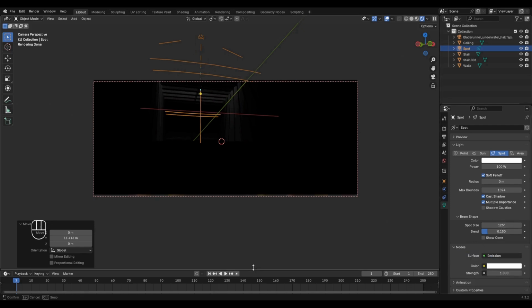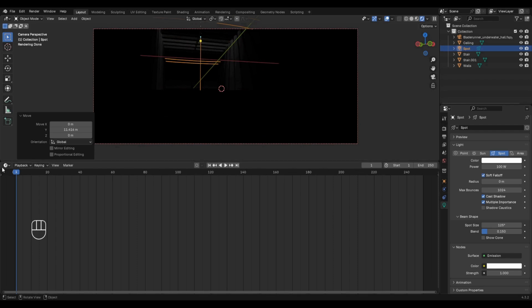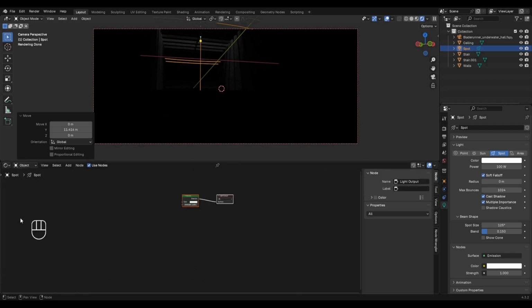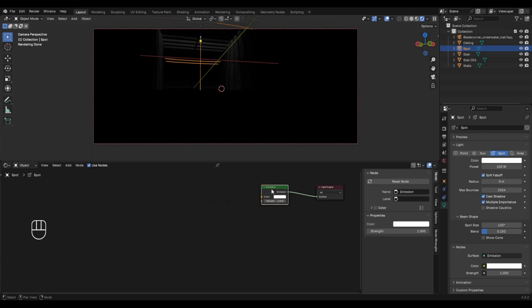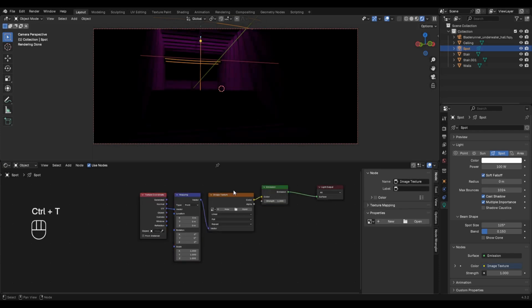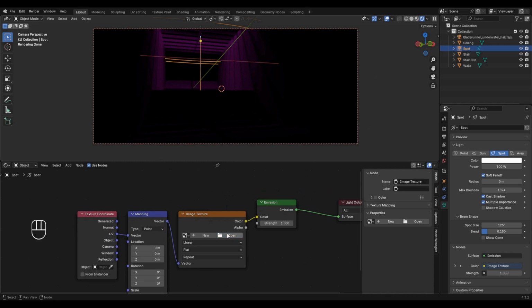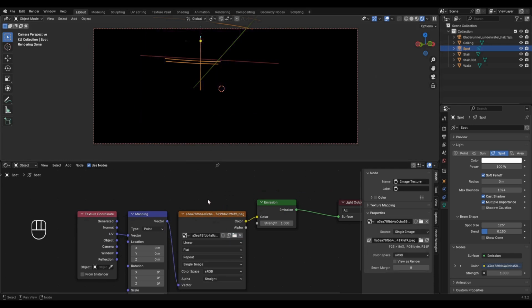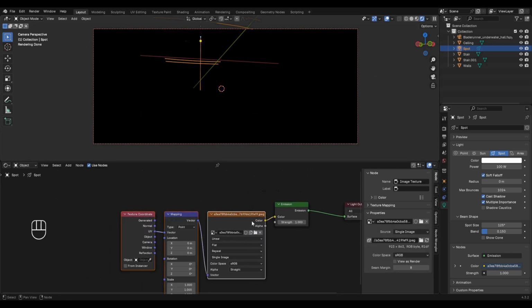Click Use Nodes to enable Shader Editor nodes. Open Shader Editor. Select Emission node and press Ctrl-T. Node Wrangler should be enabled. Click Open and select the Water Caustic texture.